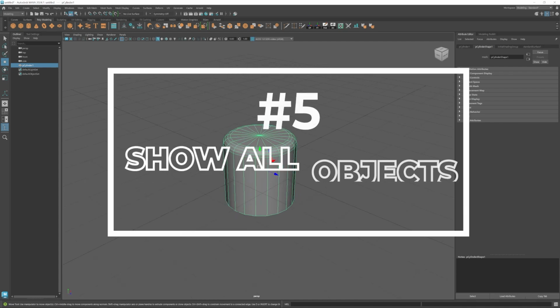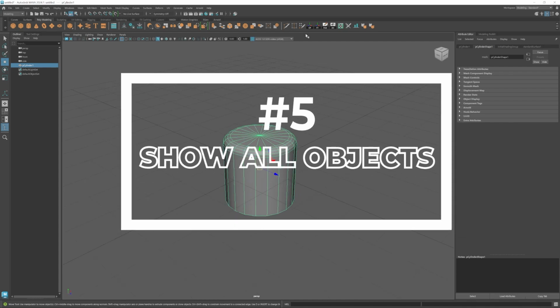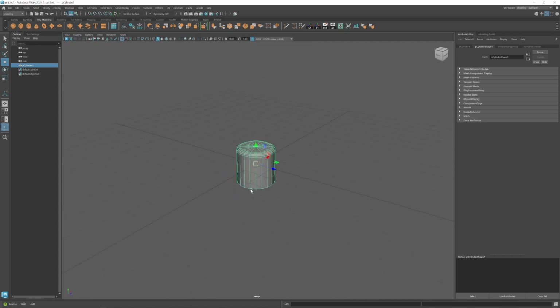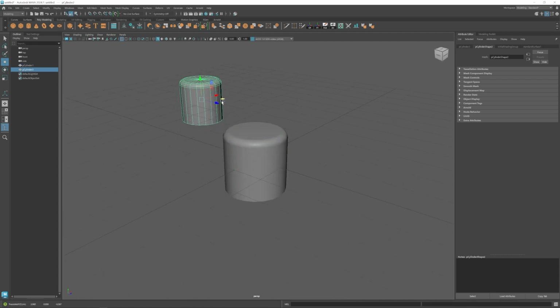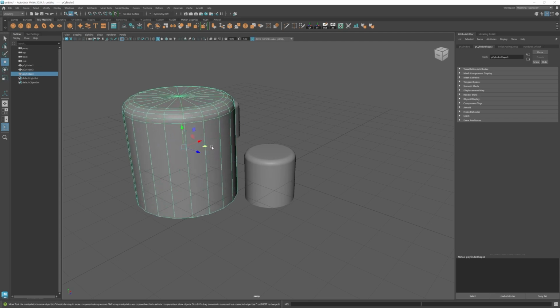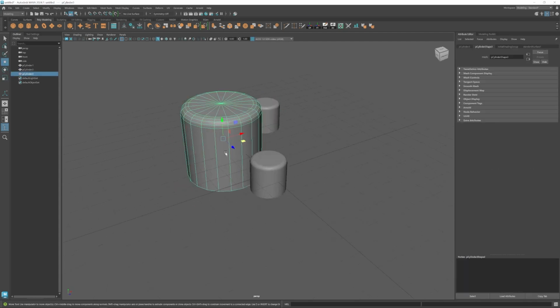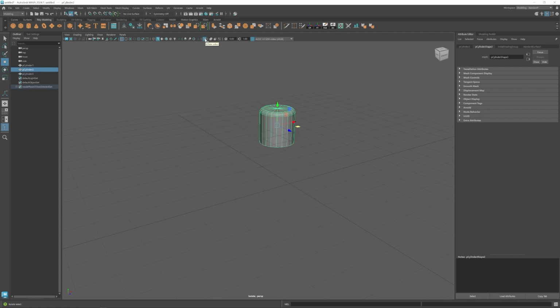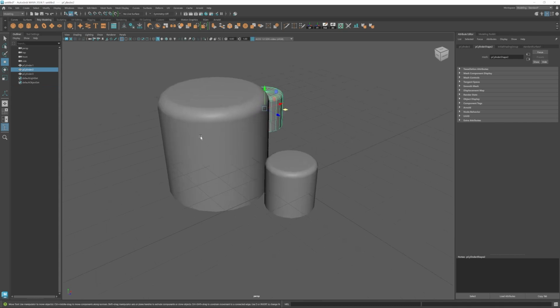All right, moving along to number 5 is my show all. Now this is just beside my delete history, and that's just to show all. So I like to hide objects all the time in my scene. So if I have a bunch of these little objects, and there's a larger one here, and I'm working on these 2 small ones, and I just don't want this to be here, not only can I isolate it by hitting this little icon right here, but I can just hide it.